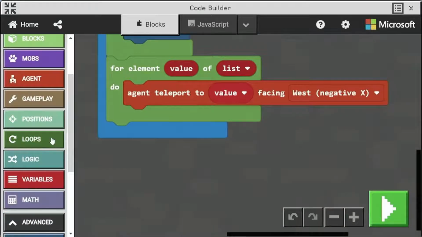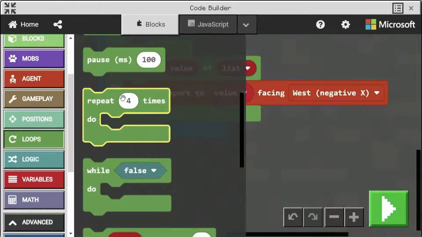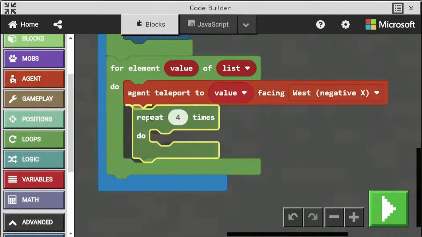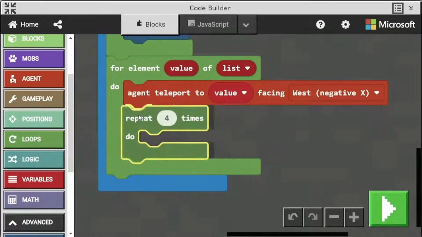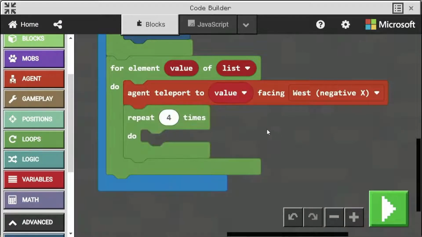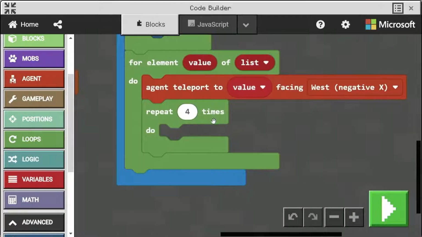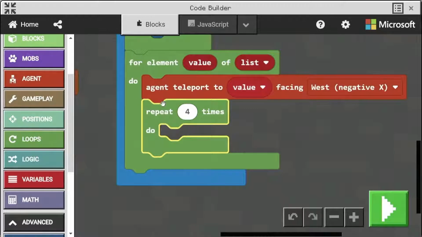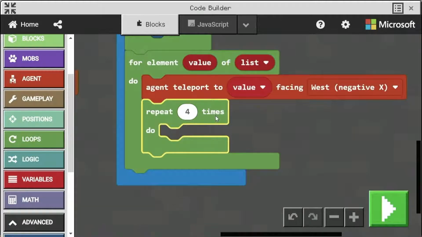So I'm going to go back into loops and scroll down. We've got the repeat 4 times. I'm going to bring that and put it inside the 4 element value of list, so it's going directly underneath the teleport agent. So we've got a bit of nested loops here. Nested loops just means we've got a loop inside a loop. At the moment it says repeat 4 times.